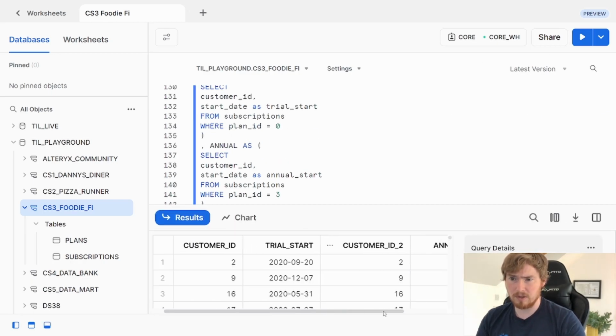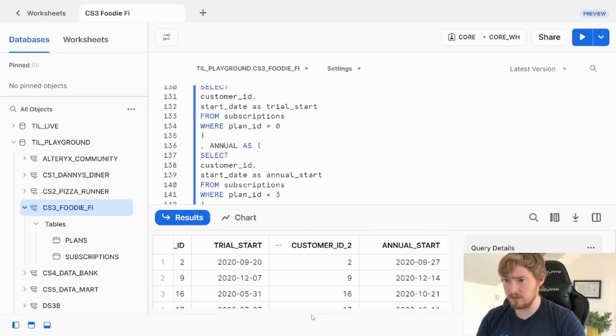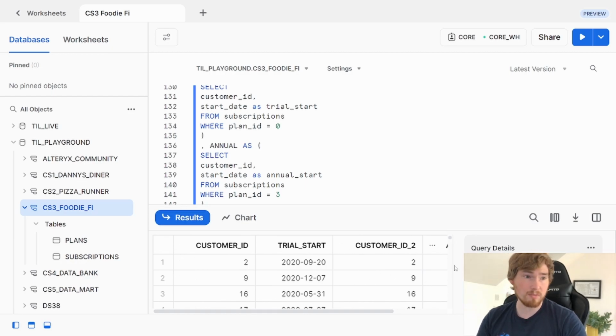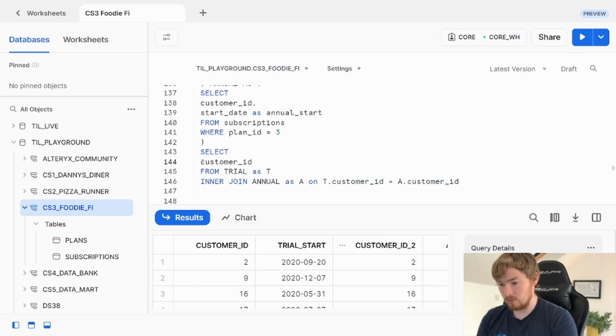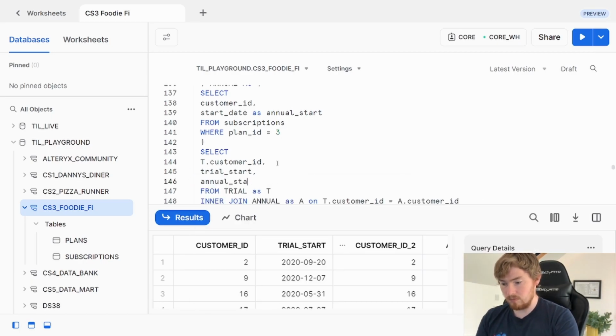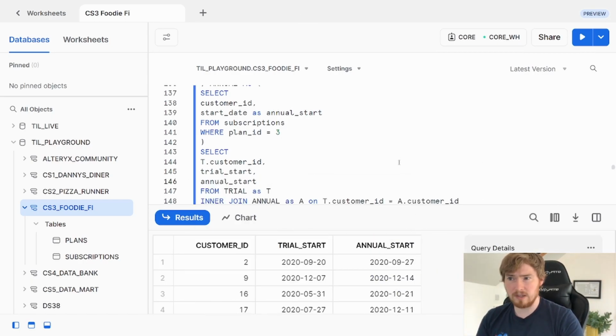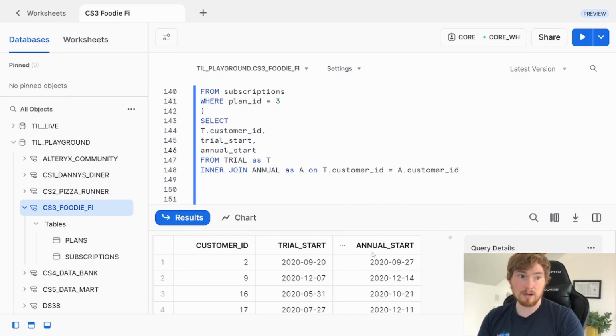Okay, so I've got the result coming back. I've got those 2 different start dates. I can tidy this up to remove this other customer ID here. Okay, so that's a bit nicer to read. So now I want to work out the difference between these dates. So I'm going to use a function called dateDiff, and I'm going to work out the difference in days between these 2 dates.